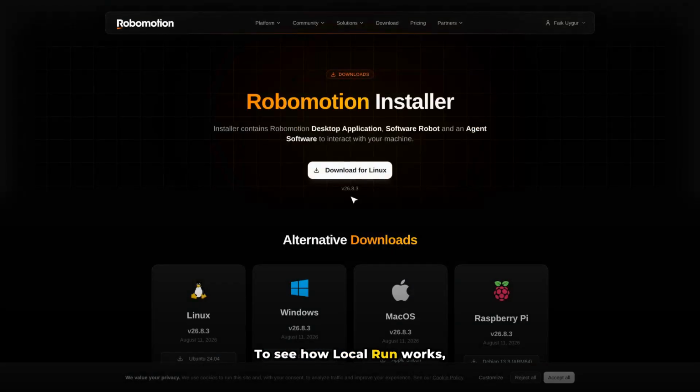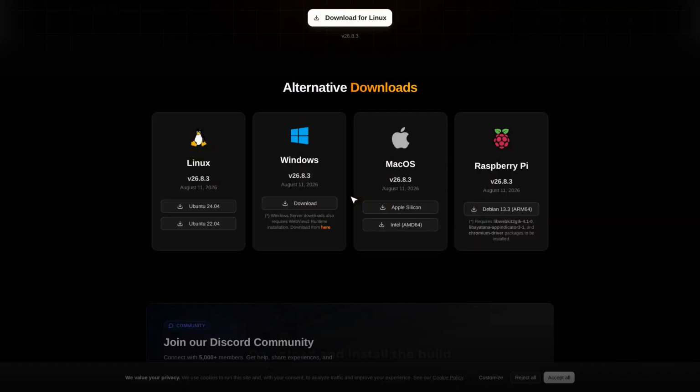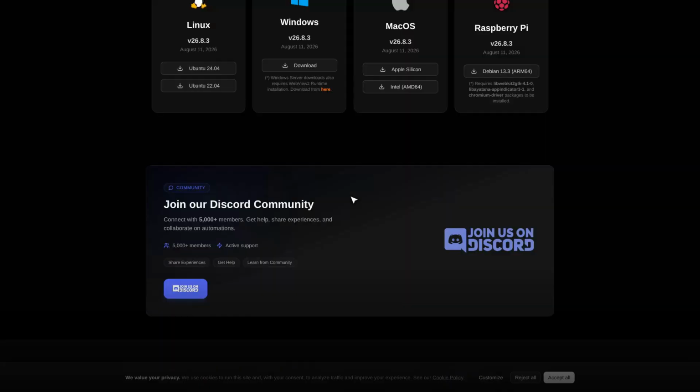To see how Local Run works, you first need the agent. It lives on robomotion.io/downloads. Download and install the build that matches your operating system. The installer brings 2 things with it, a desktop application and a command line tool. We will use both.